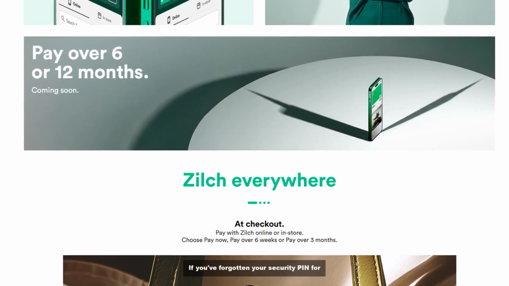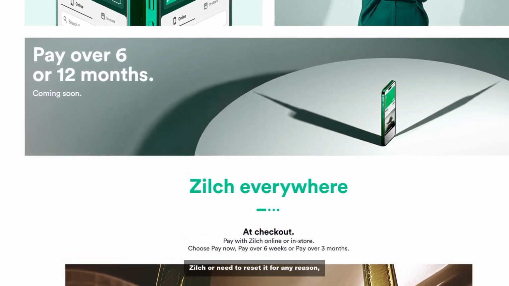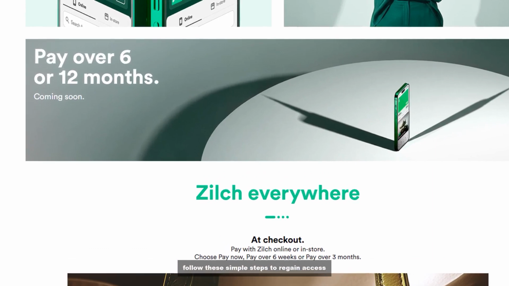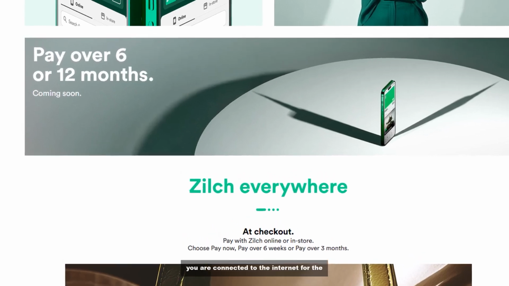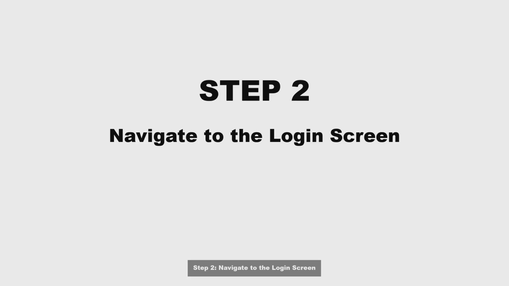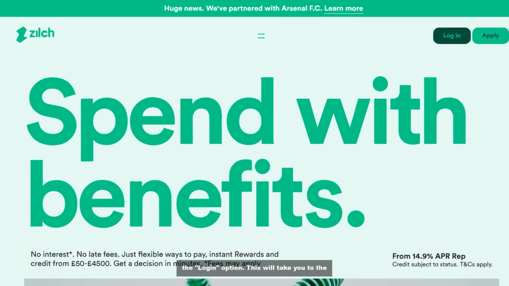If you've forgotten your security PIN for Zilch or need to reset it for any reason, follow these simple steps to regain access quickly. Step 1. Open the Zilch app. Launch the Zilch app on your device. Ensure you are connected to the internet for the reset process. Step 2. Navigate to the login screen. On the app's main screen, locate and tap on the login option.